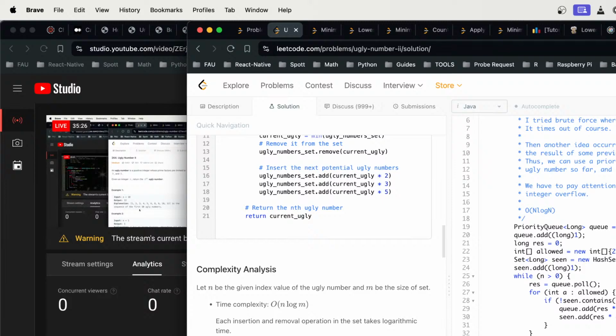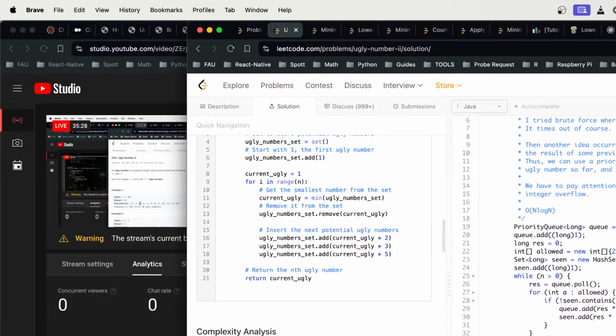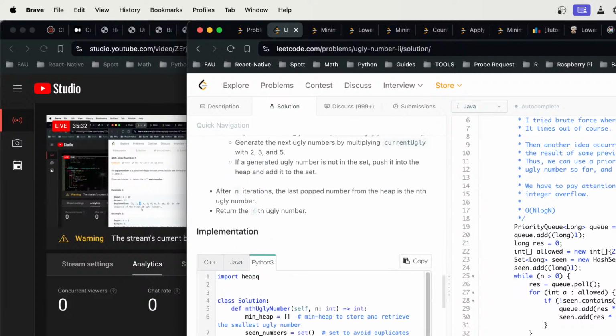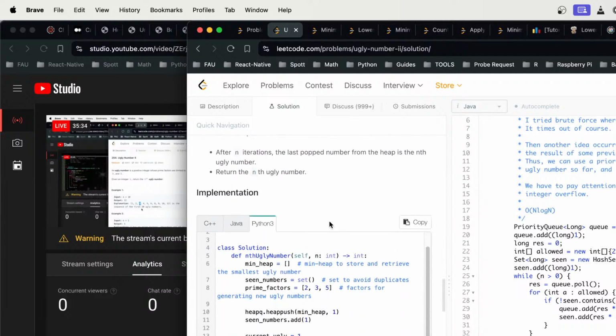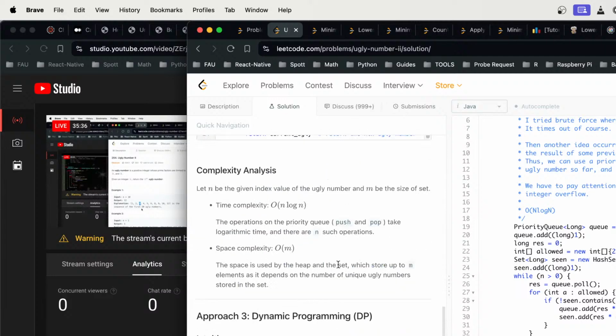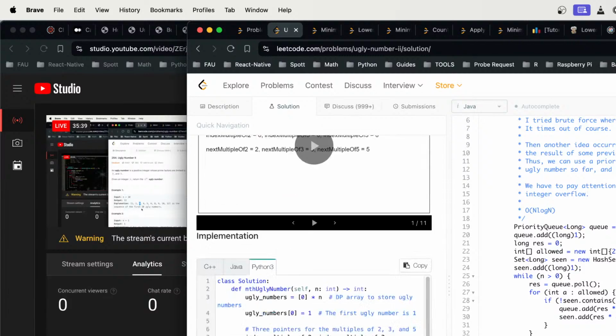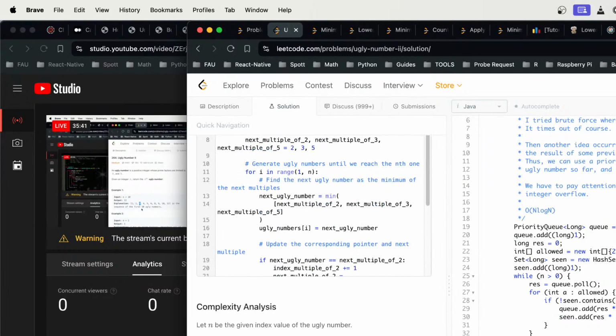It's doing that. It's the same idea, just directly a set. But this you need to have a seen. DP can achieve O(n). That is interesting. How do you get to O(n) from DP?